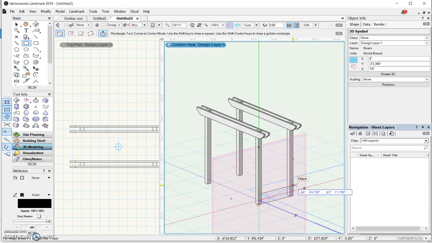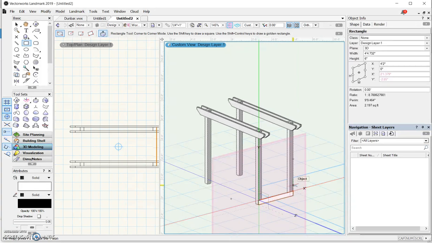And I'm starting at the bottom of the post this time. And I will go ahead and change the height. Let's do, I think, 6 inches for this. So just hit enter twice, and now I have my rectangular shape. For the width, I'm going to go ahead and change that to 6 feet.